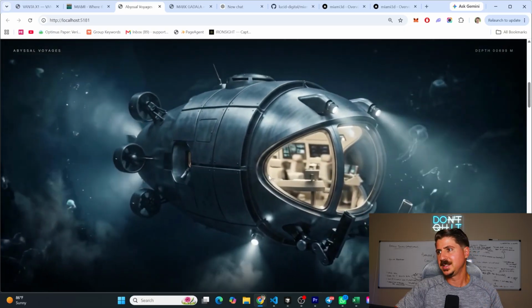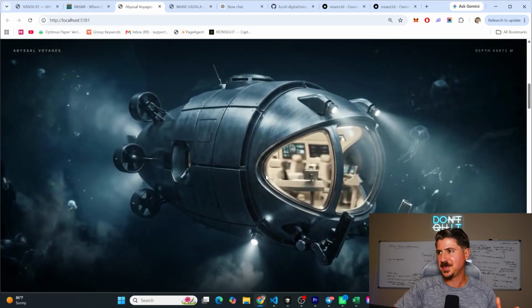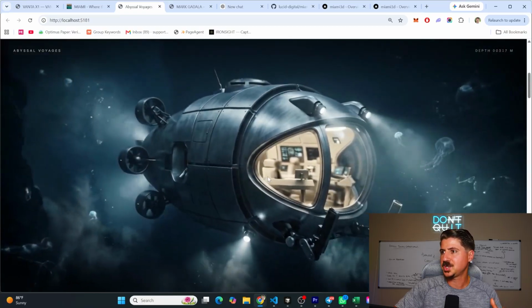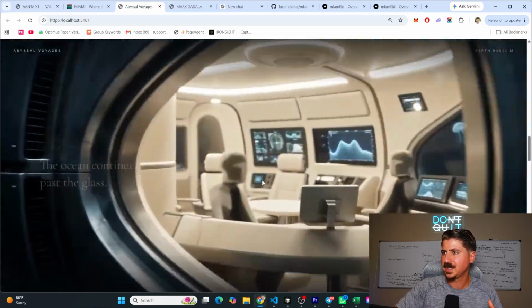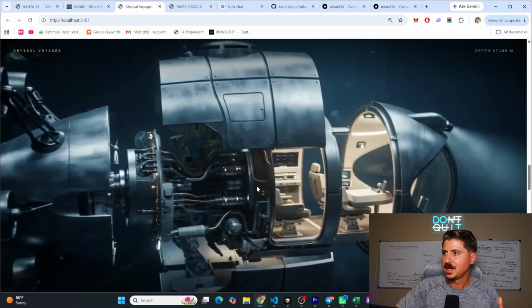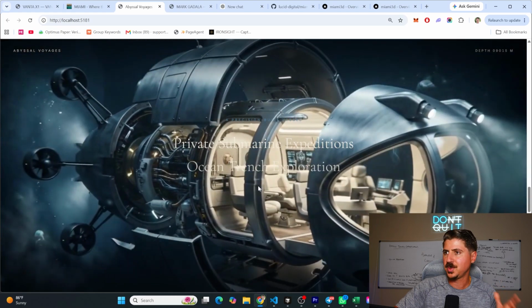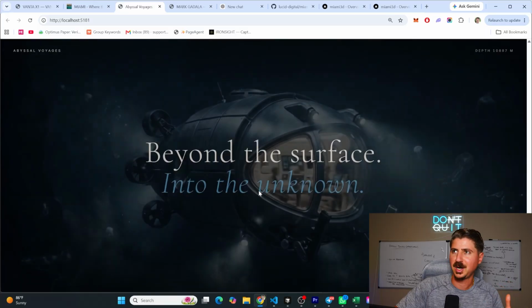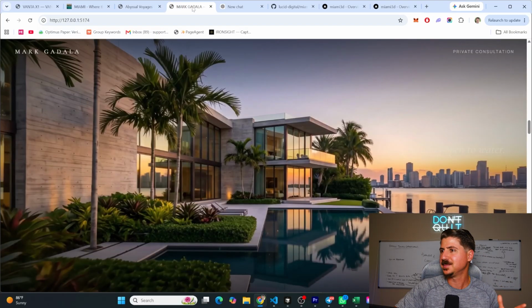Here's another one it created for a private deep sea exploration company. So this is like deep sea submarine tours. I don't know how many people want to do that, but I thought it was a pretty interesting concept. You can see it takes you around the submarine, then inside the submarine, back outside, and then it shows you how the actual components are built, I guess to give you a little bit of confidence in the submarine.